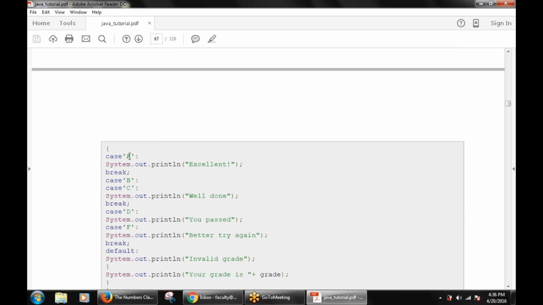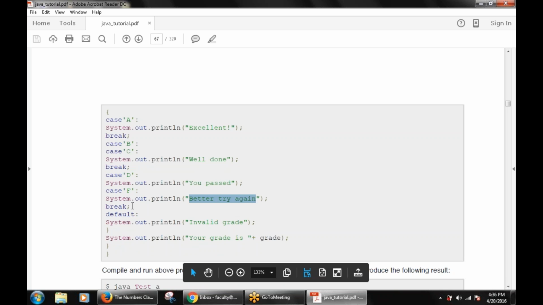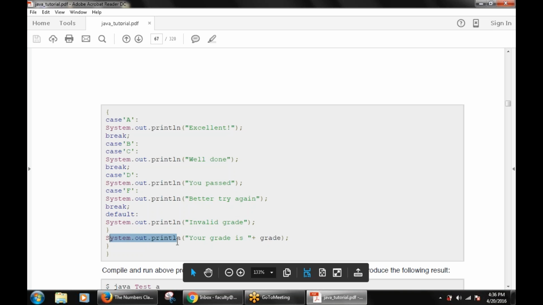Now, if the case is A, it will print Excellent. If the user gives B or C, it prints Well done. Then D, You passed. Then F, Better try again. After this there is a default that prints Invalid grade. So if the user gives G or J, for example, the value printed is the default, Invalid grade. Then System.out.println of Your grade is plus grade, showing whatever grade was given.